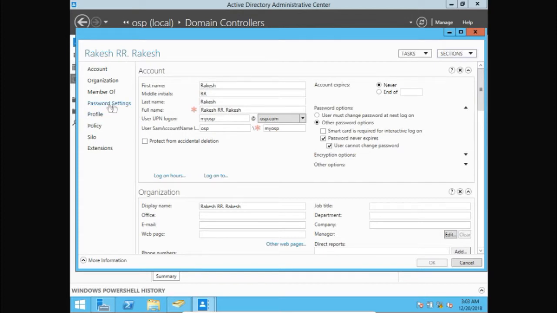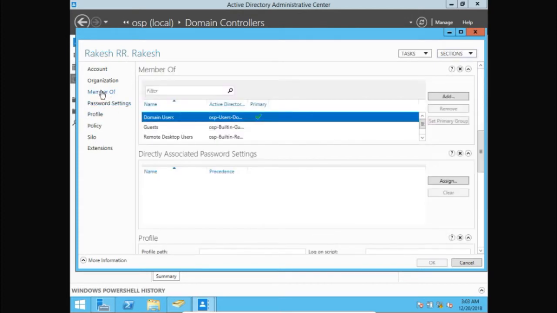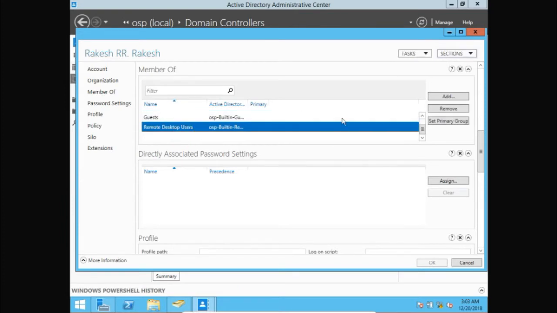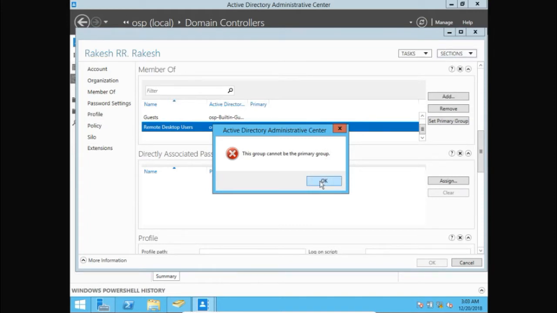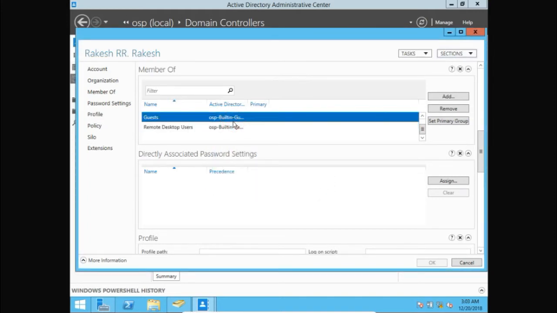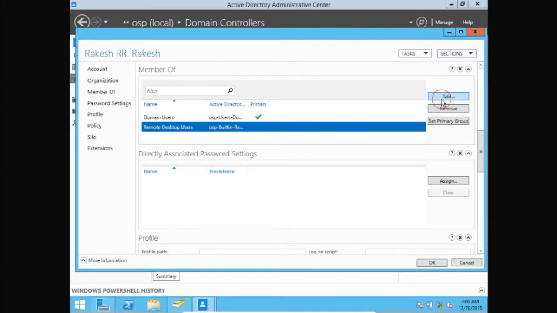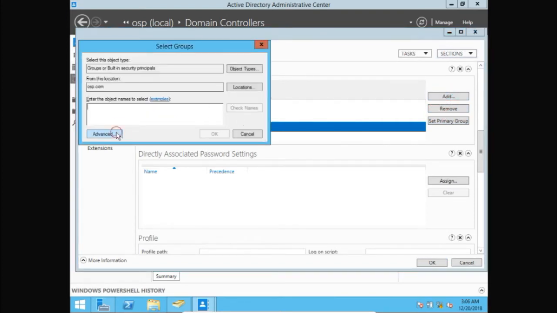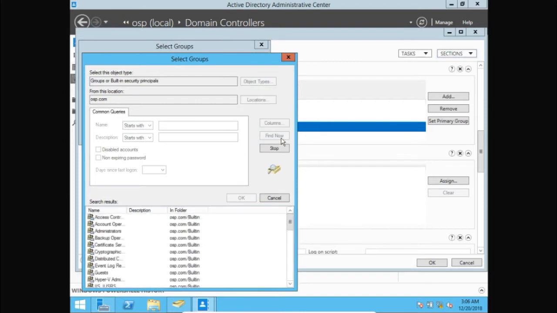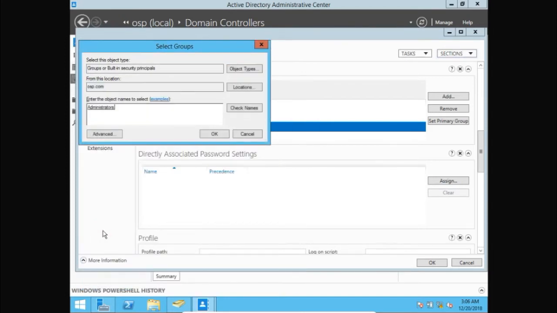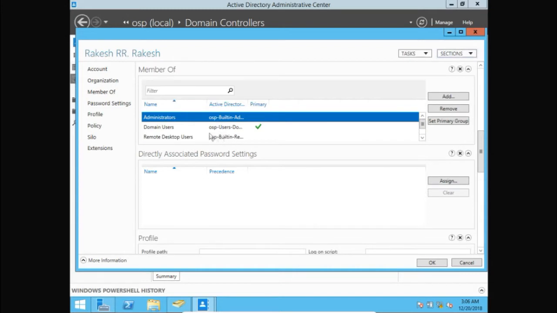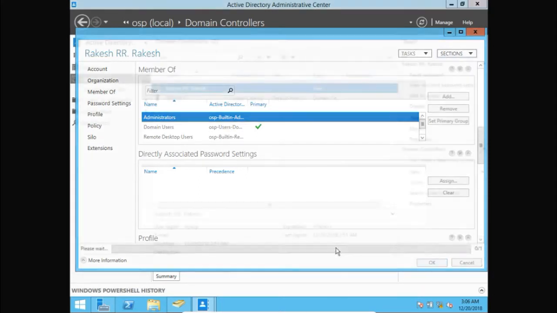and from here we go into Member Of. Currently I have this account as a guest. I'm going to remove this and then Add, and what I'm going to do here is add this account as an administrator, so that way it can access the server from a remote desktop. So I'll just press OK here.